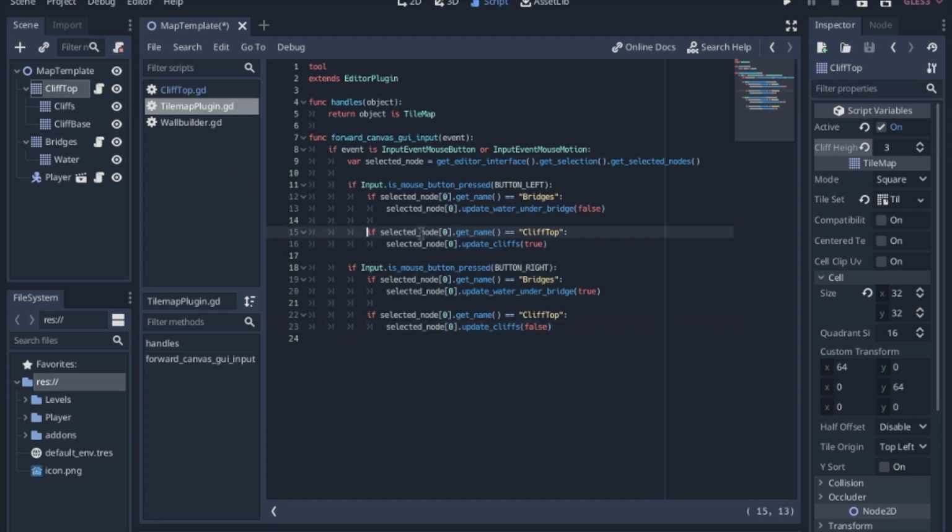We are just going to add a few lines of code. Just like before, we're going to get the selected node, check the name and see if it is the cliff top or the green grass, and if it is, we will use the function update cliffs, and true means that we will be building the cliffs, not tearing them down. And to delete, just like before, we are also going to check for the cliff top, and we will do the same function but send the argument false.